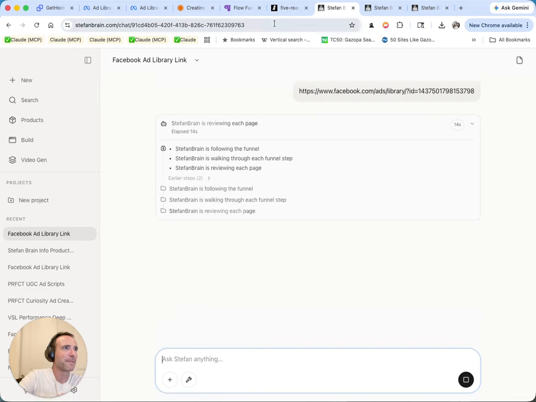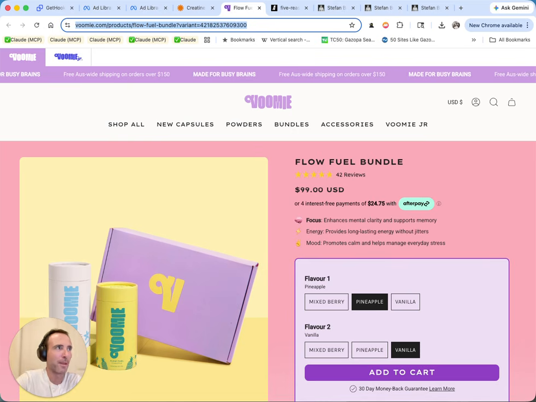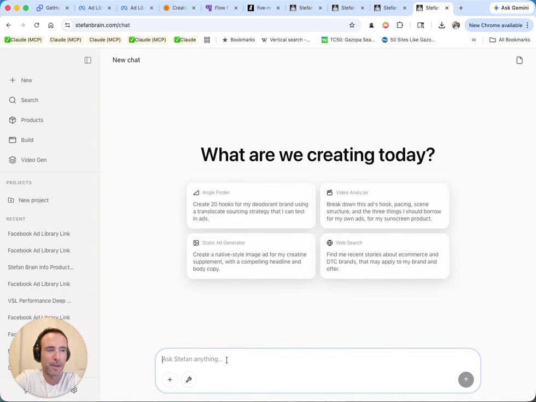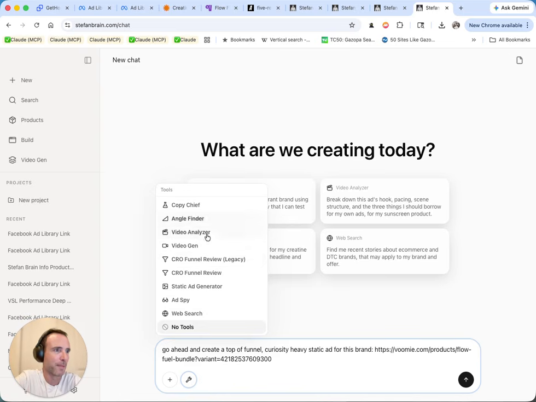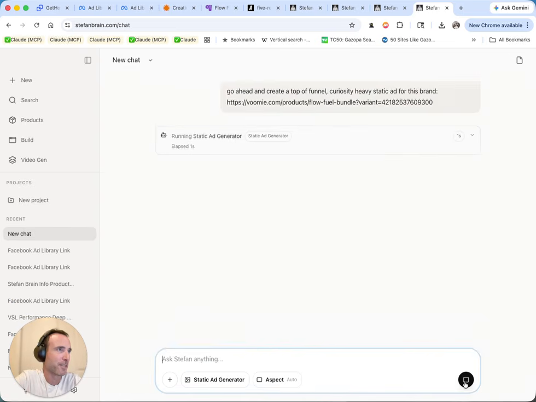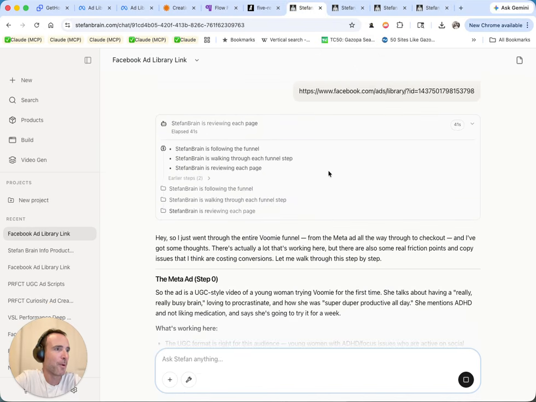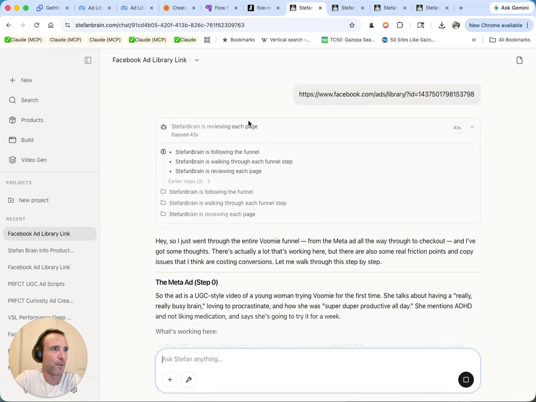Maybe while we're at it, let's go ahead and create a top of funnel curiosity heavy static ad for this brand. Okay, and we'll go to the static ad generator for that one. All right, cool. So this is the CRO tool we just did.